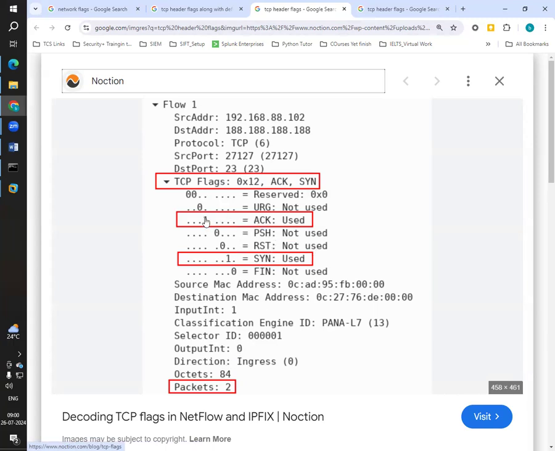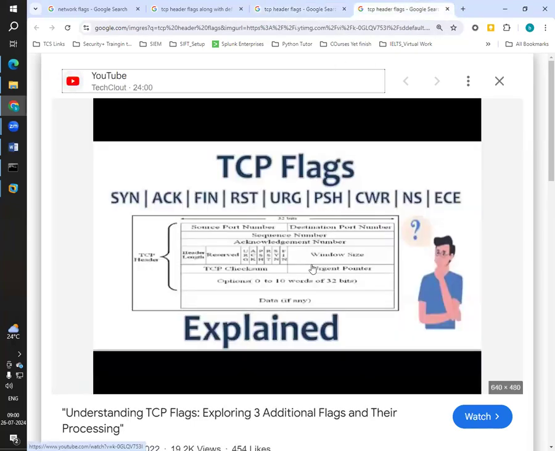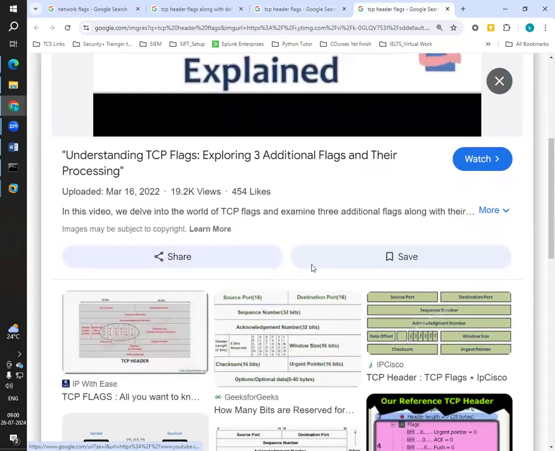So how many flags are accepted here? Only two packets accepted. Urgent is not there. Reset means reset the communication, reinitiate. Fin means finish the communication. So there are six flags basically.